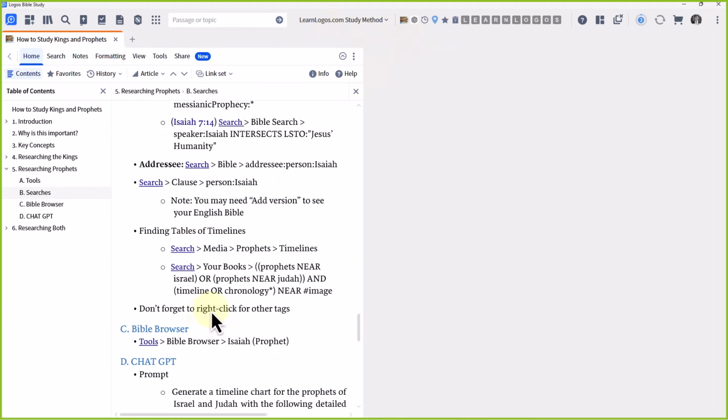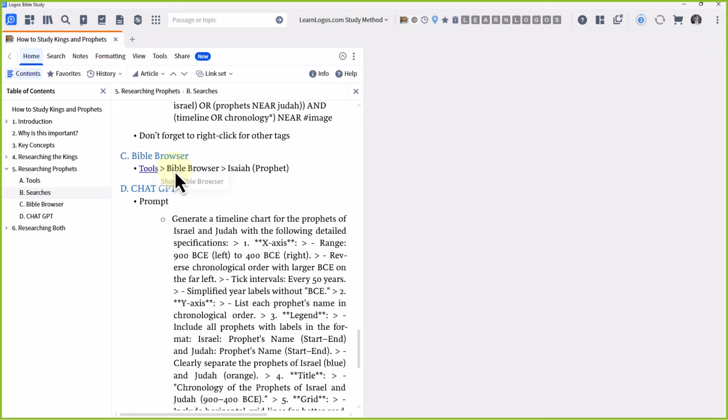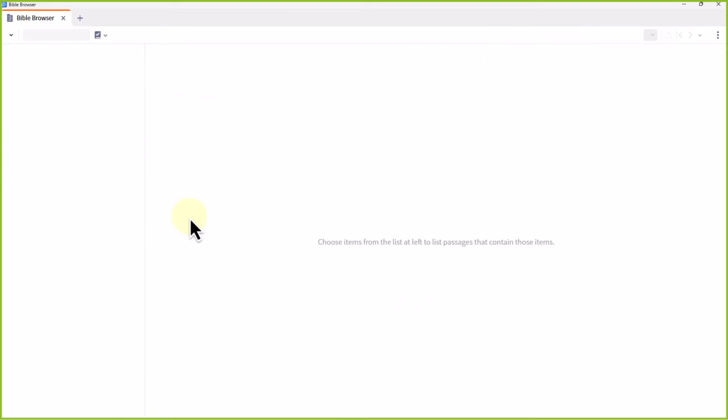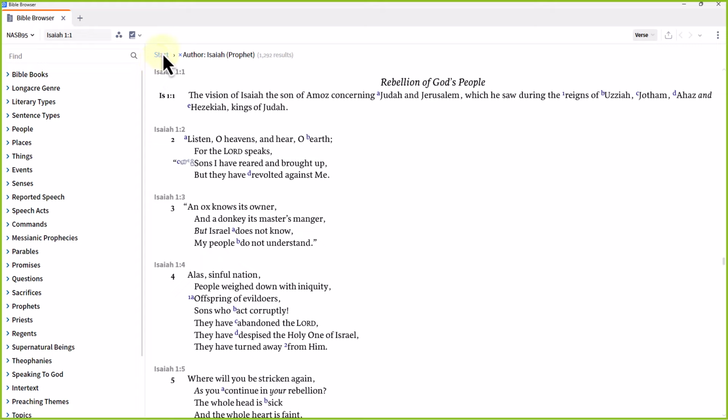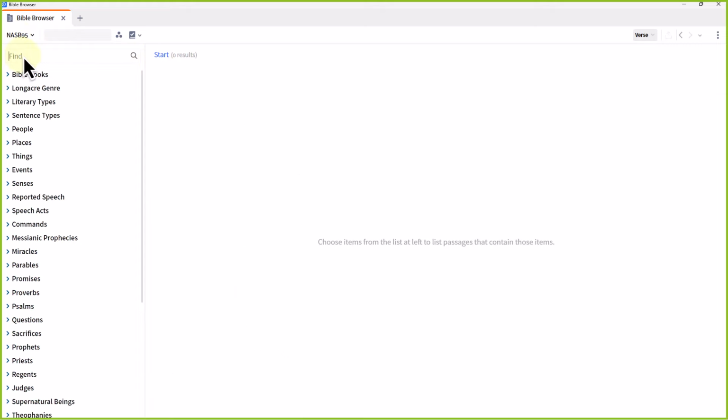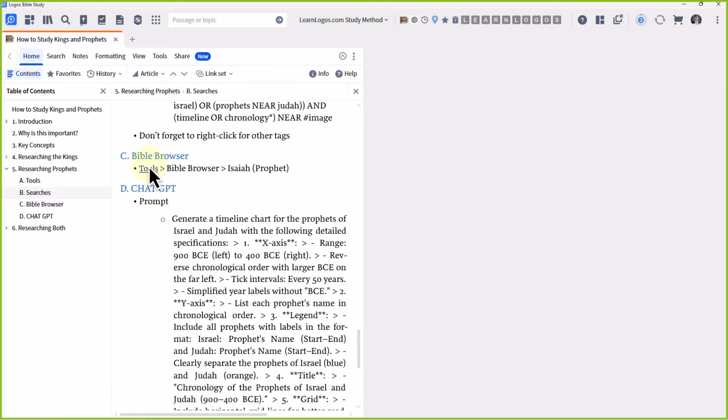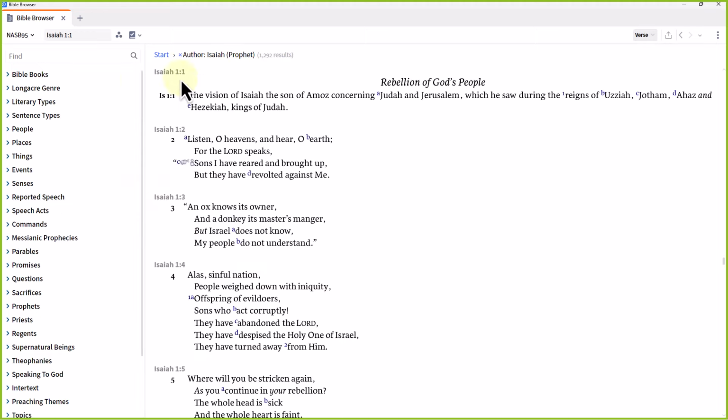Now, we're almost wrapping things up here. Just have a handful of searches to show. Again, the Bible browser is going to be your best friend here. So again, we'll go into here. We'll click Start. Actually, we had the prophets. Let me go ahead and do that. That was what we did want. Again, we now have all the results of Isaiah the prophet.